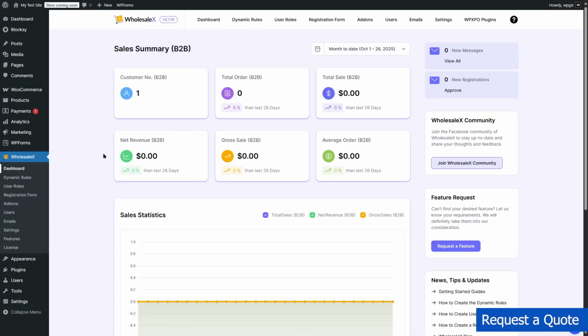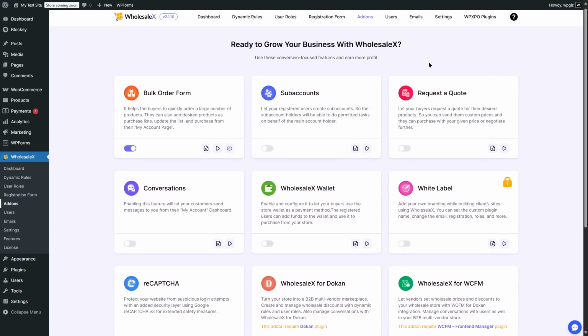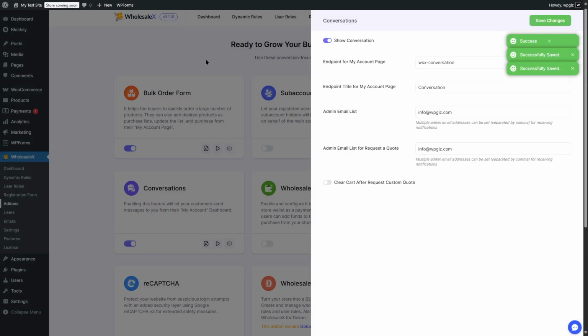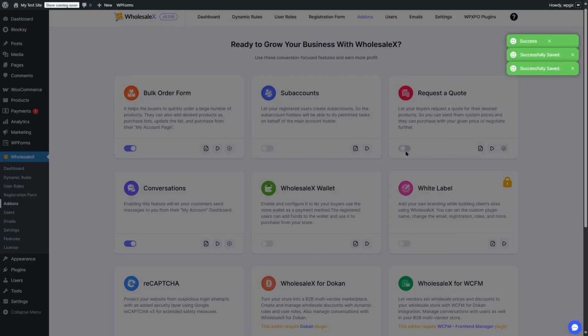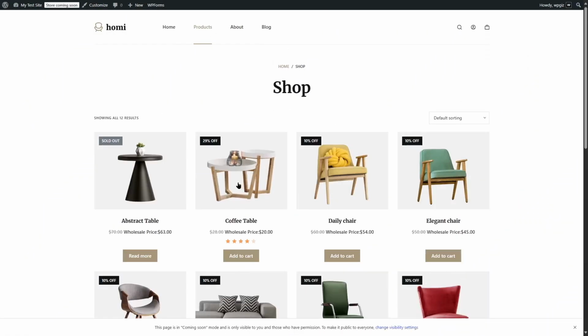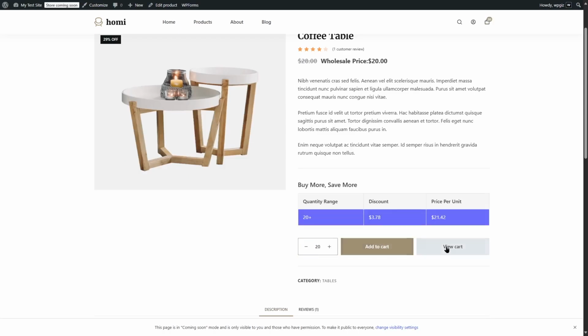Let's talk about request a code feature, which is very common in wholesale websites. So if we go to the add-on section, you can see there are several features available for WholesaleX. We can enable the conversation because that is essential for the request a code feature to work. Then we can enable the request a code feature, and after everything is done, head over to the website and then pick a product, and then we can add a product to our cart and then view the cart.